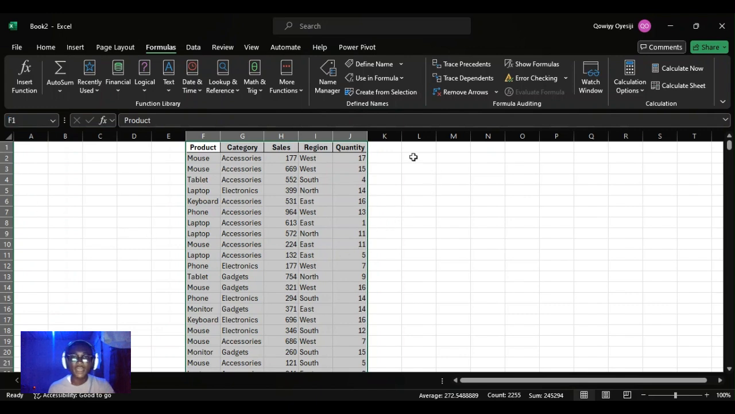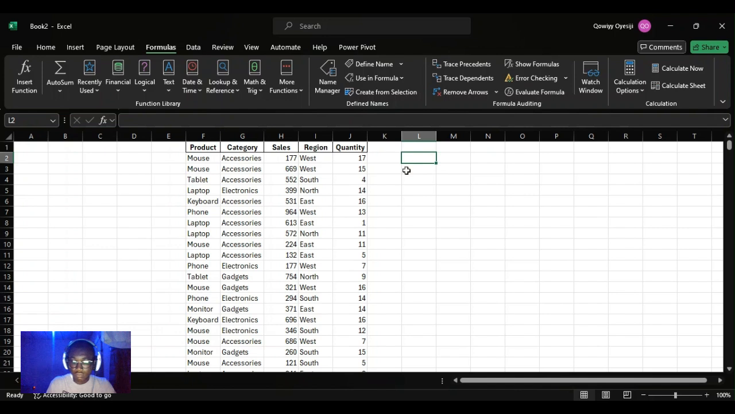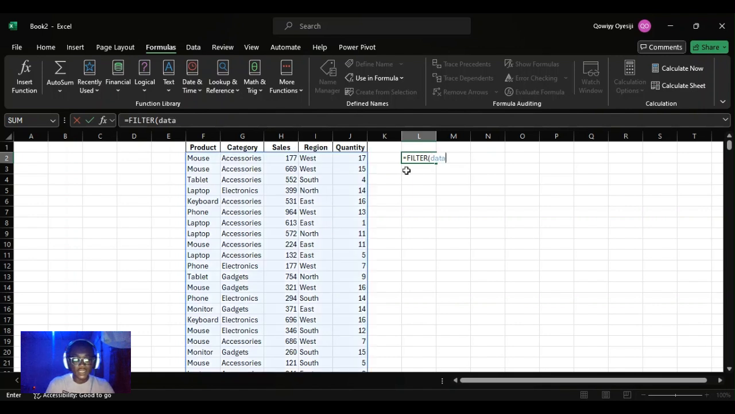So now let's come here. I will say equals FILTER. Now what's my array? My array is our data. So I'll just say data, comma, include what? No, hold on. Let us check for category that are gadgets. Exactly. I want to filter for just categories that are gadgets. So it should be category equals to gadgets.